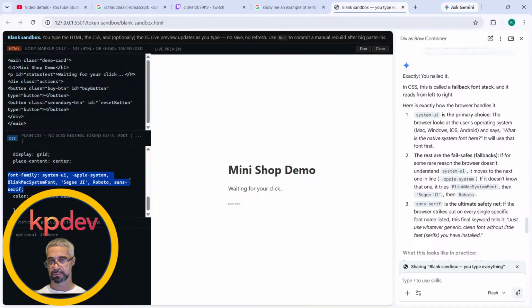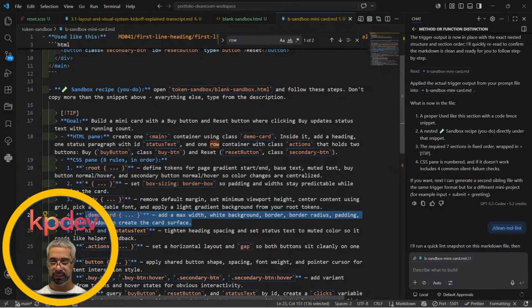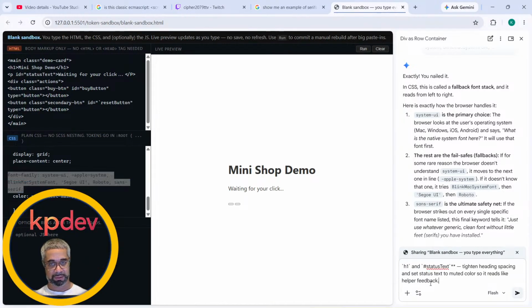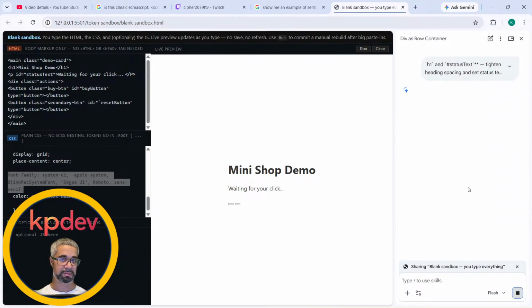All right, so let's go ahead and move on. The next action we should take is the H1 and status text. Tighten heading spacing and set status text to muted colors so it reads like helper feedback. So let's go ahead and give this to our needy user agent. He needs more prompts. Let's give him more prompts.